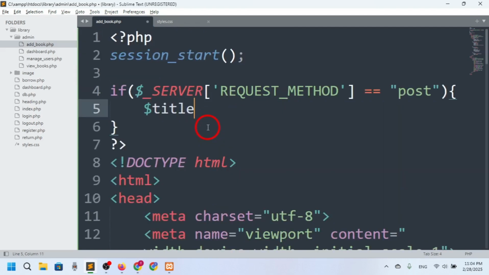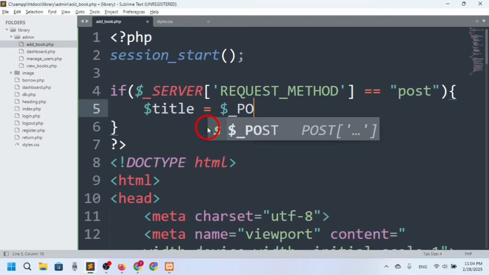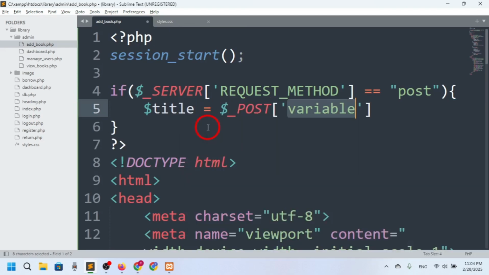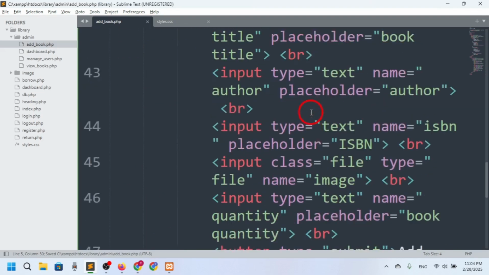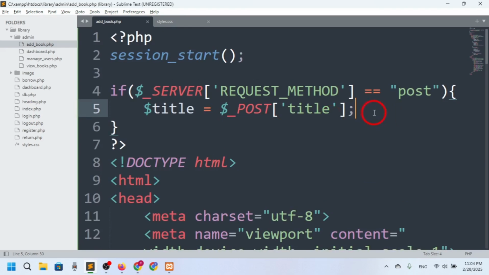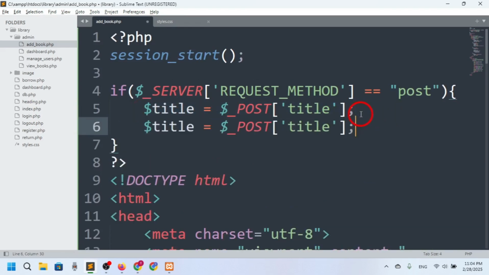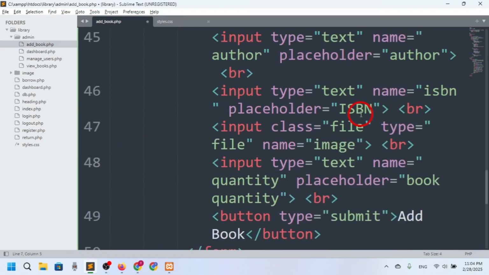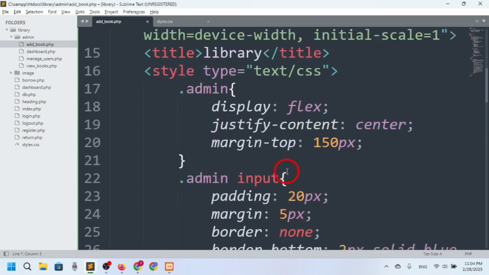Dollar title, I want to say here dollar underscore post because the method is post, and here I need the variable title, the field name. So the field name was title, right? Okay. So I can copy it for the author, for the ISBN, for the entity, right? Okay.